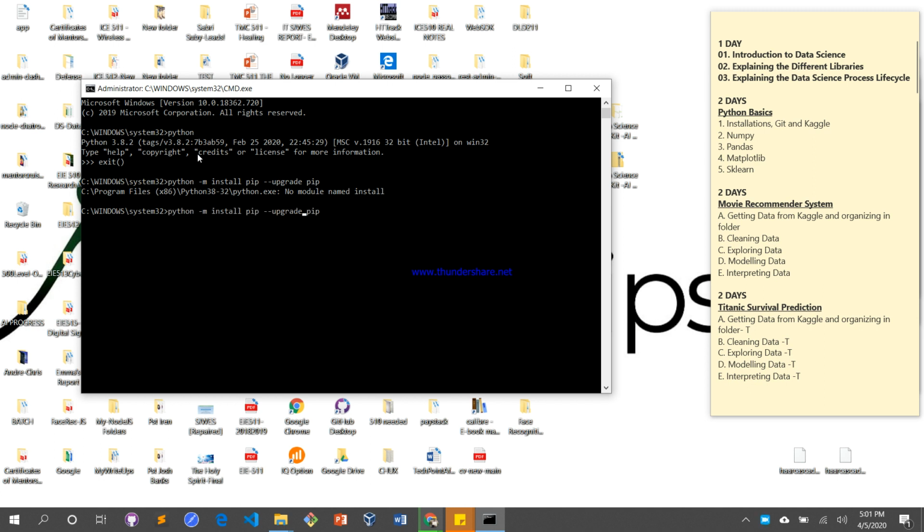Okay, nothing like it. So there was a mistake here. Say python dash m, so write pip, not install. You say pip install, not install pip. Python dash m pip install, then dash dash upgrade pip, enter. So yours is going to install and upgrade. You just wait for this to be done.